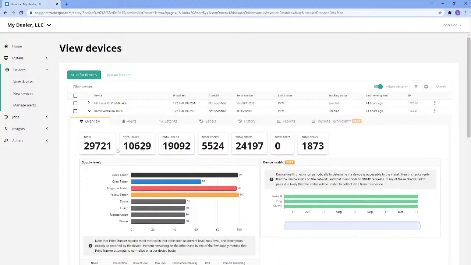We can see what its current meter read is, and these meters will be configurable by you as the end user. So what the Print Tracker Pro system does now is we'll collect any meter that a device reports, but then you as the end user have the ability to determine which ones show up on your dashboard, which ones show up in your reports based on the types of meters that you bill for.